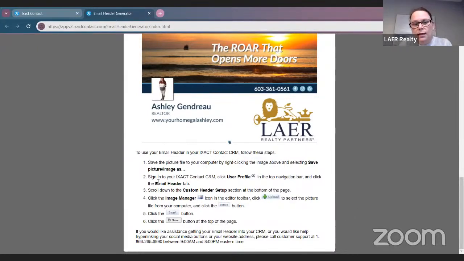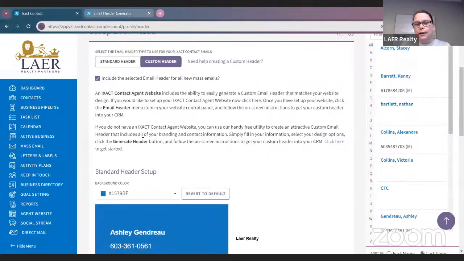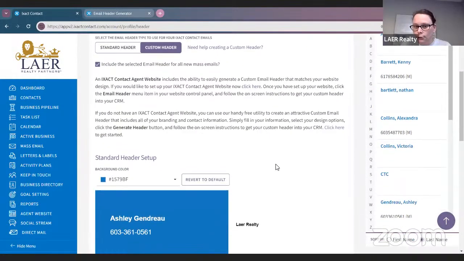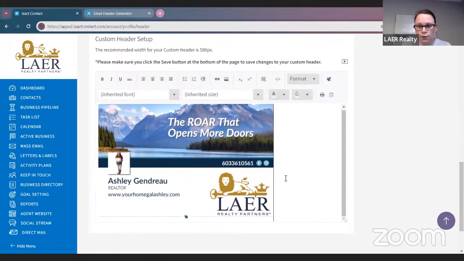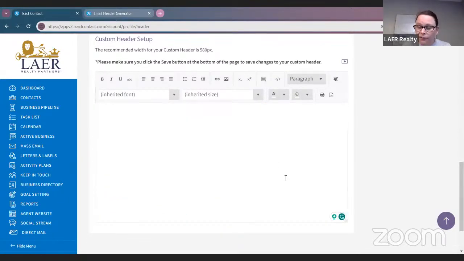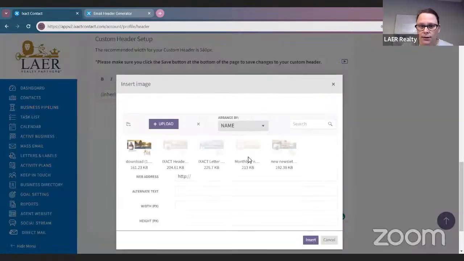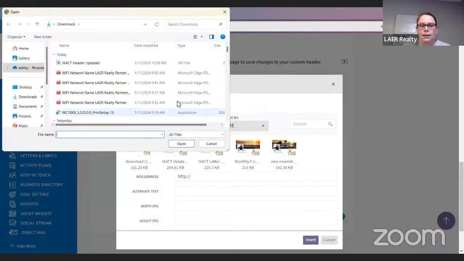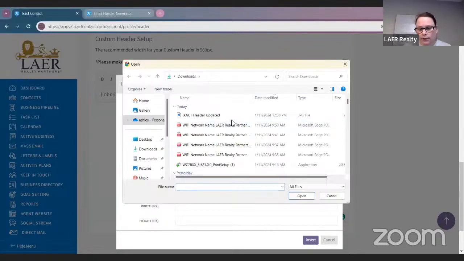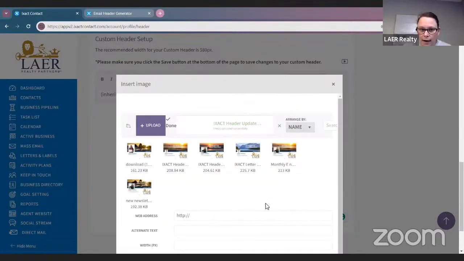So the next thing is to sign into your Ixact contact CRM, click the user profile on the top navigation bar, and click the email header tab, which, if we go back to our Ixact, we are already in the custom header tab because that's what we're creating. So we're going to scroll down. I'm going to delete the one that I currently have. To upload, you want to click this little icon right here that says insert image, next to the hyperlink. Click insert image, click upload, and it's going to open your downloaded files. We're going to select the header we just created.